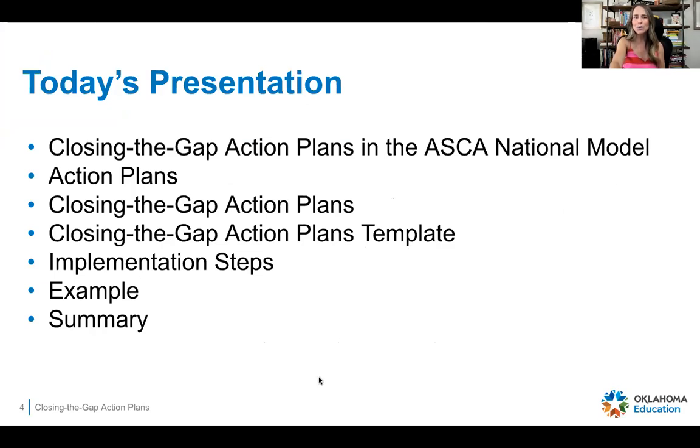Today's presentation will be covering Closing the Gap Action Plan. So we are going to dive deep into what these action plans are and how we can use them in our comprehensive school counseling programs. So we'll talk about how they fit into the national model. We'll talk all about them, how to implement them. We'll look at some examples, and then we will summarize.